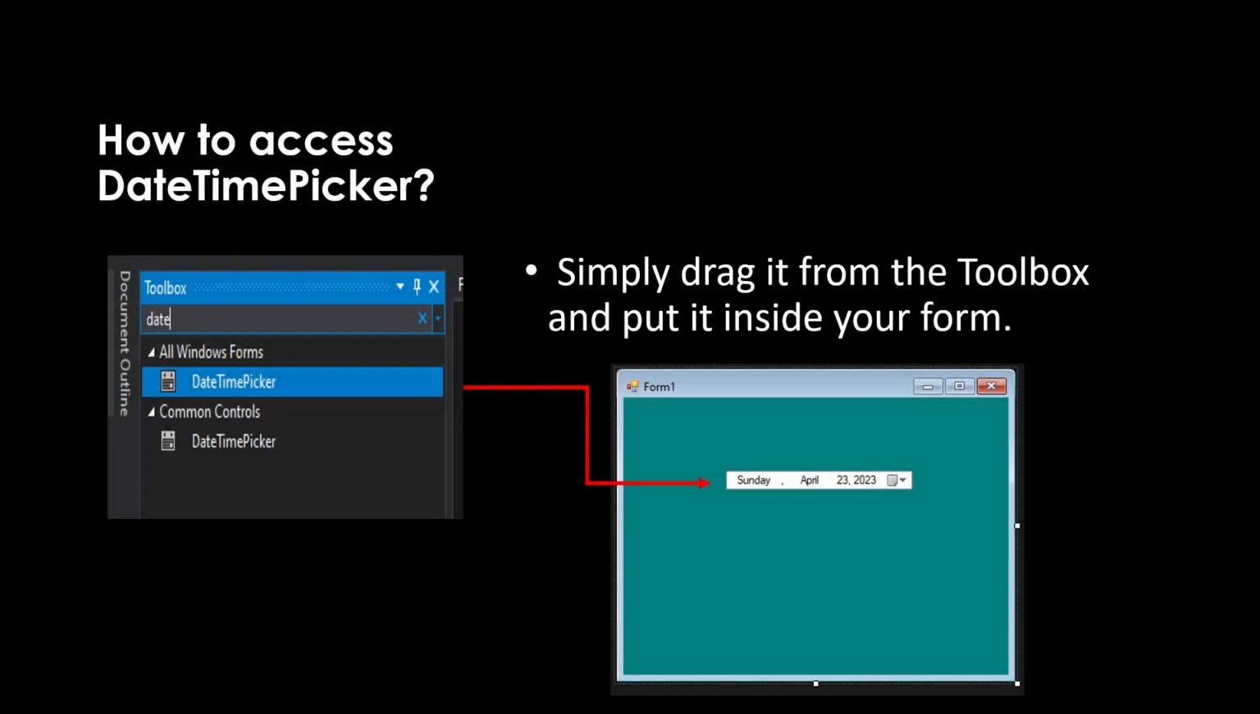So how to access datetime picker? Just simply drag it from the toolbox and put it inside your form. When the datetime picker form control is added to a Windows form, it displays a calendar by default, which allows the user to select a date by clicking on a specific day. The control also provides the option to select a time value, either by using a drop-down menu or by typing the time directly into the control.